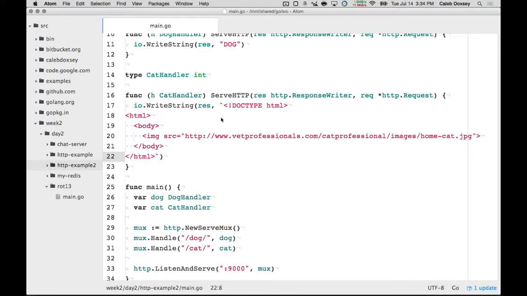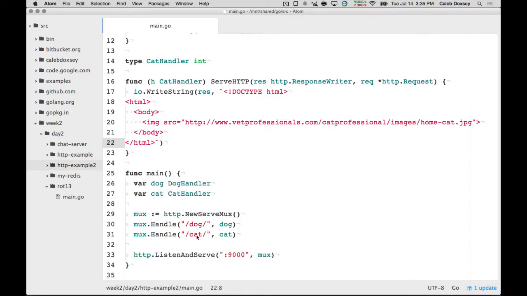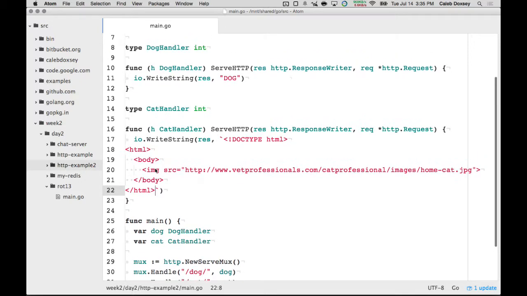Now the way we're going to render HTML will be a little different in a bit. And the way we do the routing though is pretty much like this. This is how we'll tend to do routing, okay? And so, pretty straightforward, hopefully.